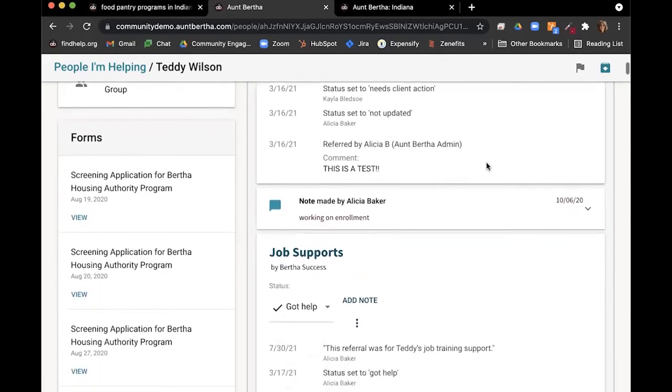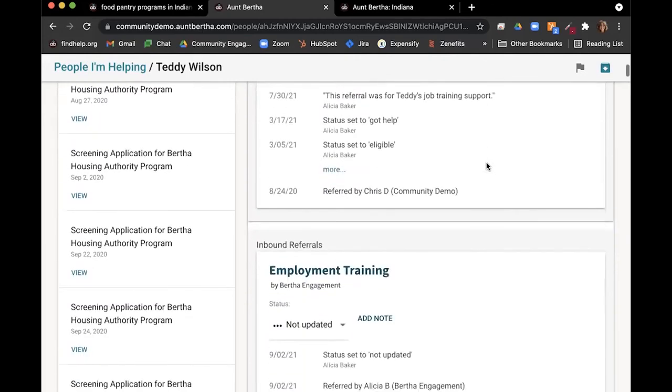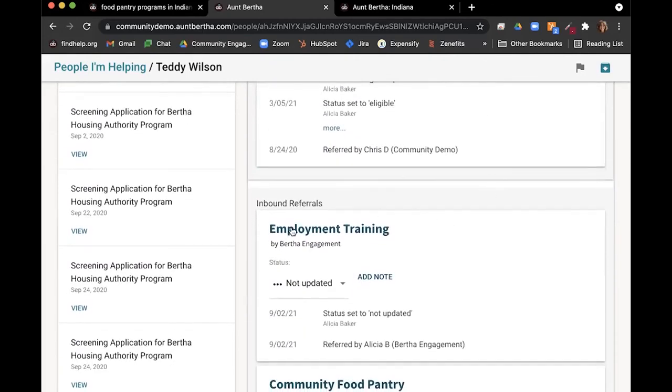When I scroll down, I can see additional referrals that have been made on his behalf. And here's the referral we just made right now as a part of this webinar. You can see that the status automatically goes to not updated. So let's say it's been a week. We haven't heard anything back from this organization. I want to check in and make sure that Teddy's able to access these resources. All I have to do is reach out to the organization.